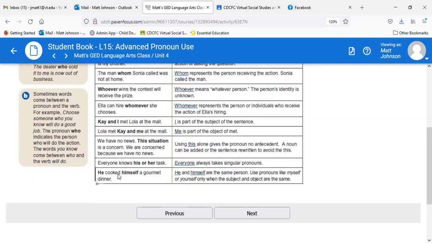So we have no news. This situation is a concern. So if they only put this is a concern, the reader's going to be confused because they don't know what this is. Is it referring to the last sentence? Right? It's not clear. By using this situation, adding situation, they understand that the situation is we have no news.